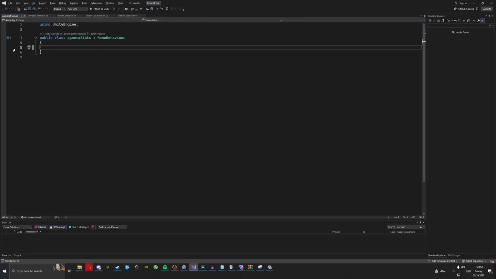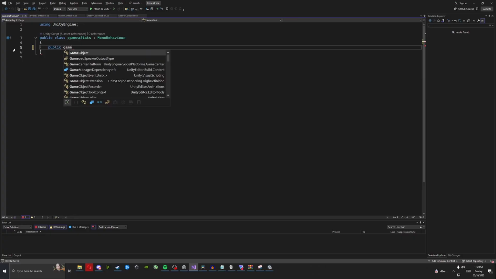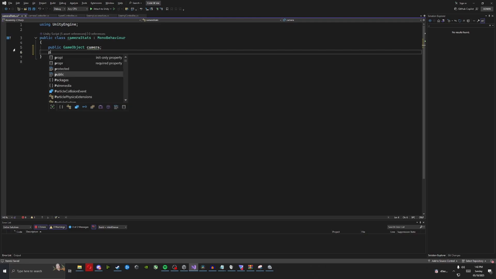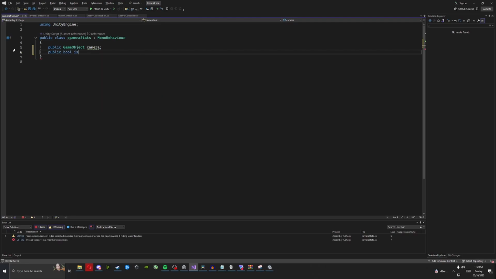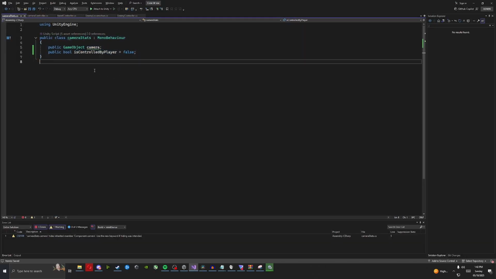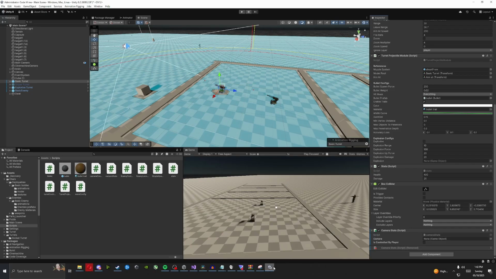So in the camera stats, we're just gonna have two things: a public game object I'm gonna call camera, and then a public boolean, which we're gonna call is controlled by player, which by default is always false. Alright. So now we know whichever has this script can be controlled by the player, basically. So let's fix up the script.